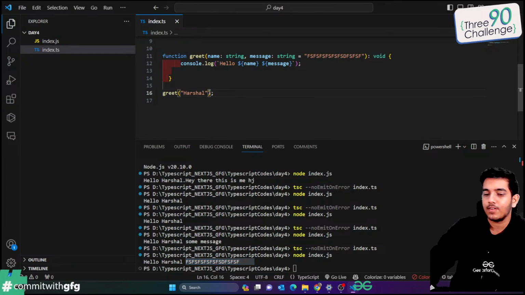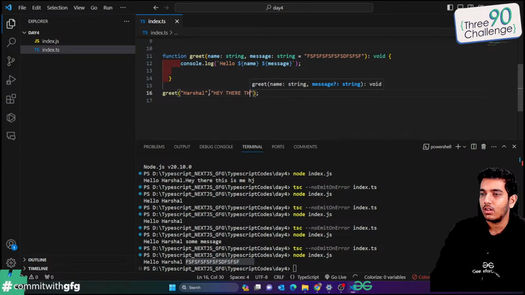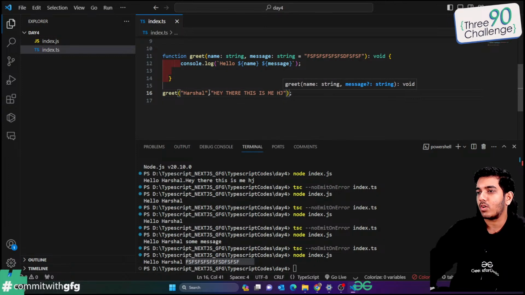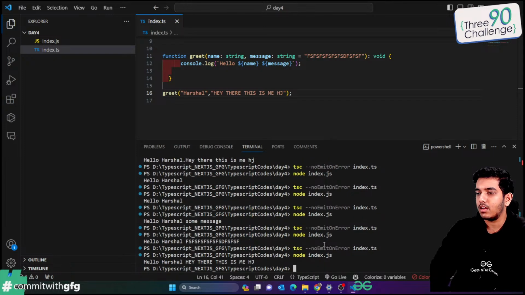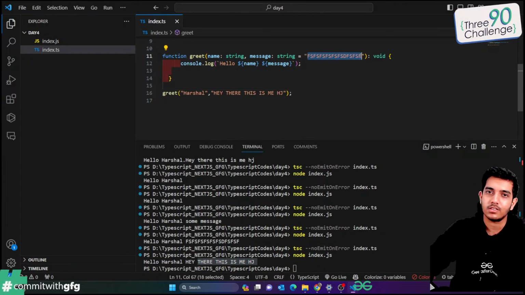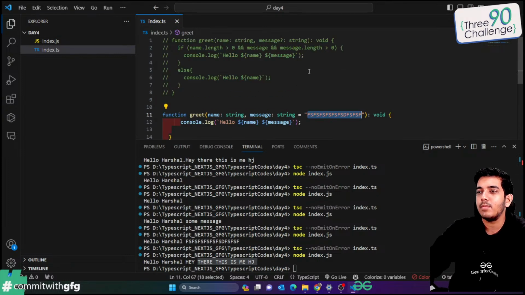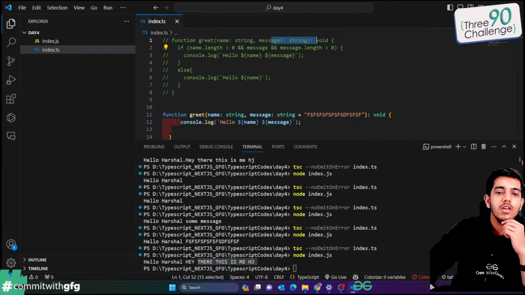But suppose now I give some message. Suppose I'll just say, hey there, this is me HJ. Now let's run this. So TSC and then this, you can see that now I'm getting this instead of the default value of the message. So this is what a default parameter is, and this is what an optional parameter is. I hope now you understood this. Now let's continue with the next example.